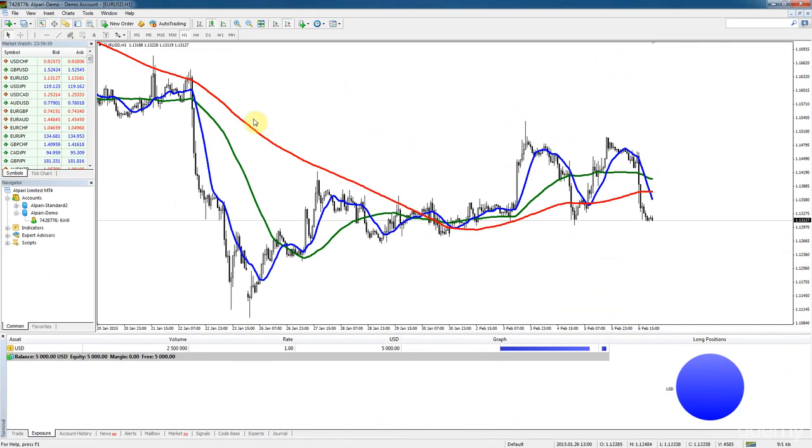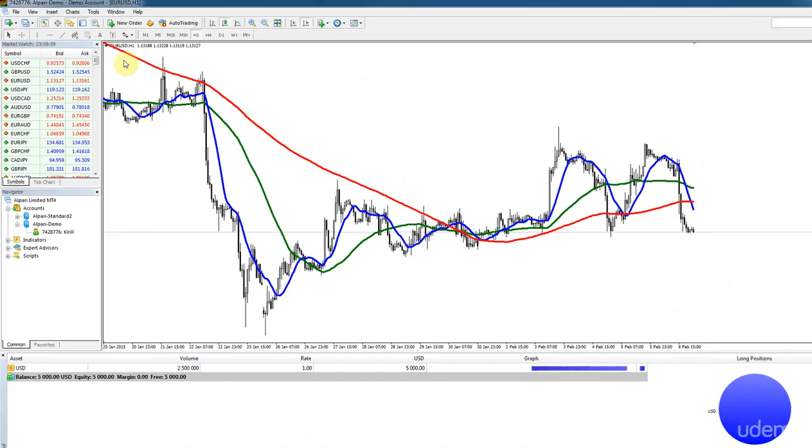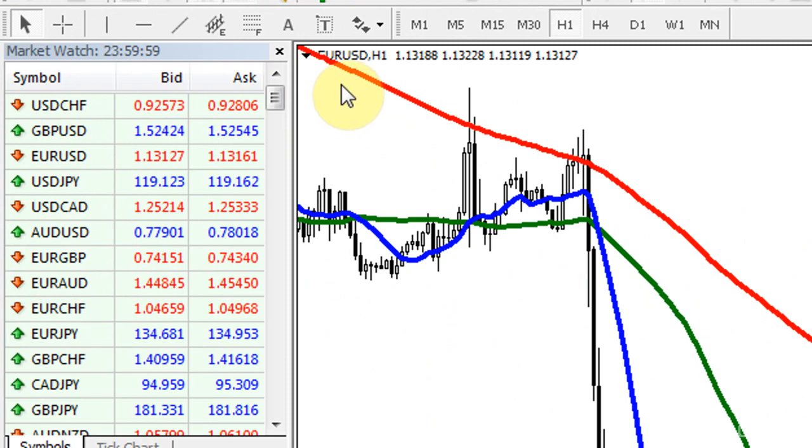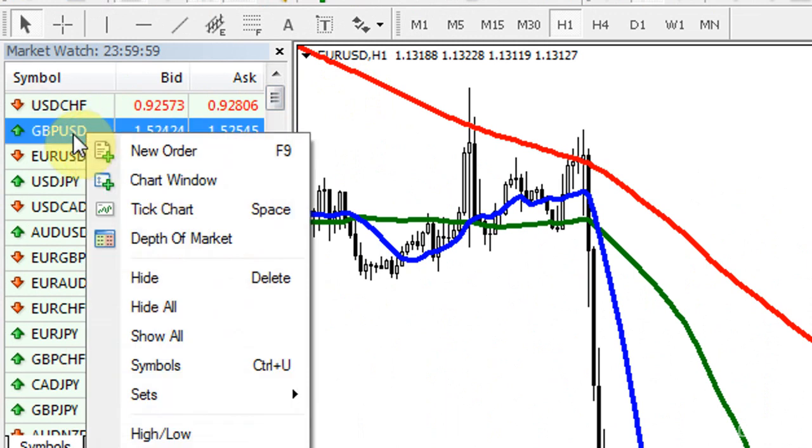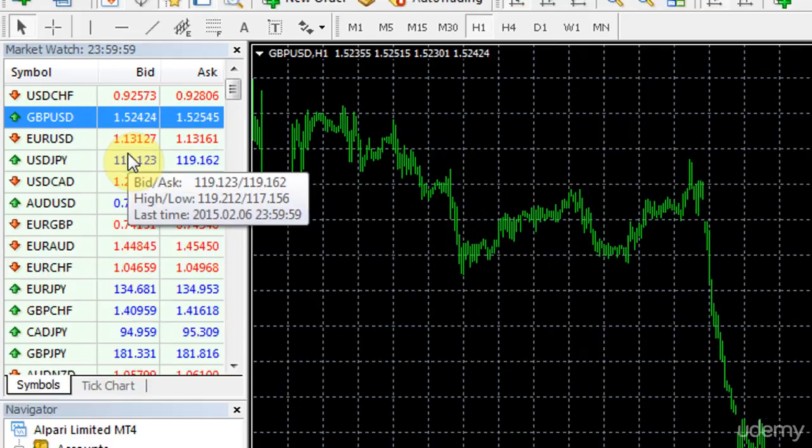So let's start with the chart. How do we open a new chart? Right now we've got the Euro-Dollar 1 hourly time frame chart open. Let's see how we open a new one. Well, in the market watch we right click on the currency pair that we want to see and we click chart window, and the window pops up.